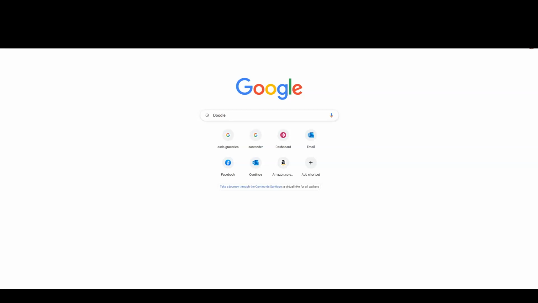Today we're looking at Doodle, and Doodle is a very straightforward polling tool. It was designed to help people set up calendar appointments, but it now also offers a simple survey tool. So let me get into the package.